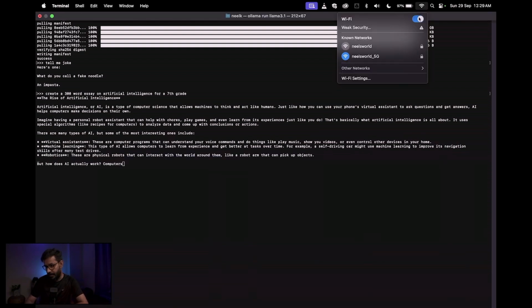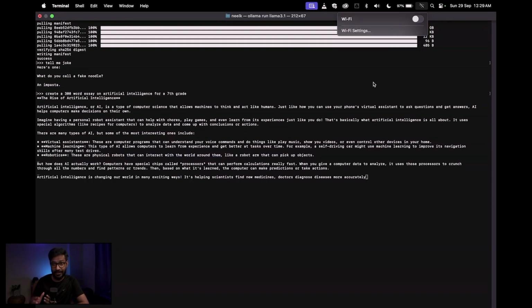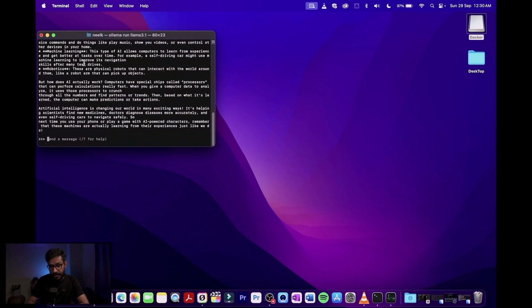Let me disconnect the internet. Now I do not have an active internet connection. It is still running. This response is totally from the local machine. So this is how you can use the AI model in the terminal window or in the command line.